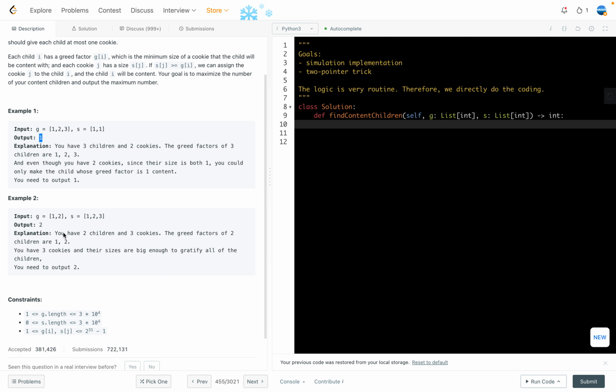In the second example, we can assign the first child a cookie of size 1, and then we can assign the second child a cookie of size 2 or size 3, actually the same. Therefore, the return is 2. In other words, the maximum number of satisfied children is unique. However, the ways to assign cookies are not unique, right?